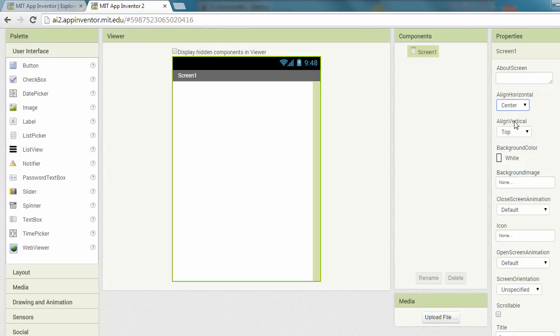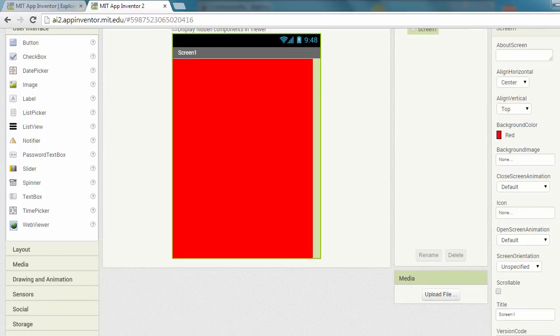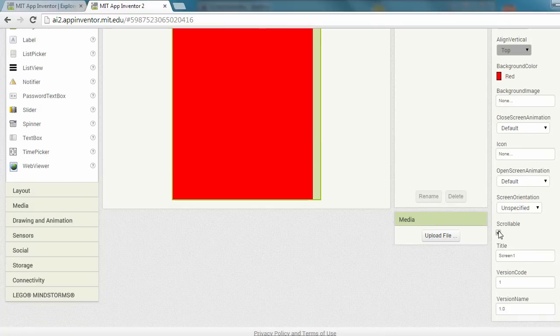Let's start by setting the screen properties. Align horizontal will be center. Align vertical will be top. The background color is red. Scrollable is yes. And the title that we want to see on the screen is Arvada Bulldogs. Remember to refer to your instructions.